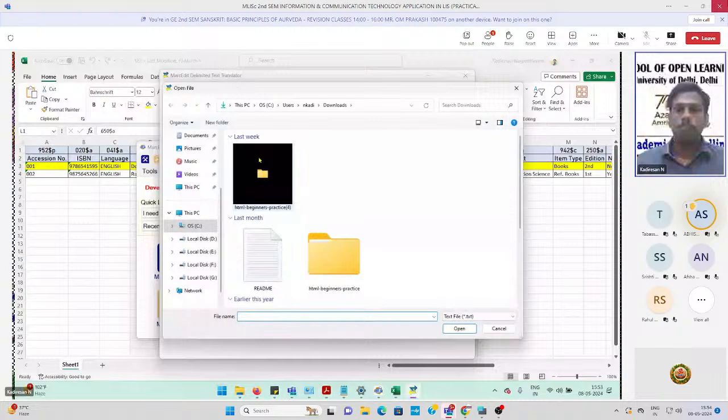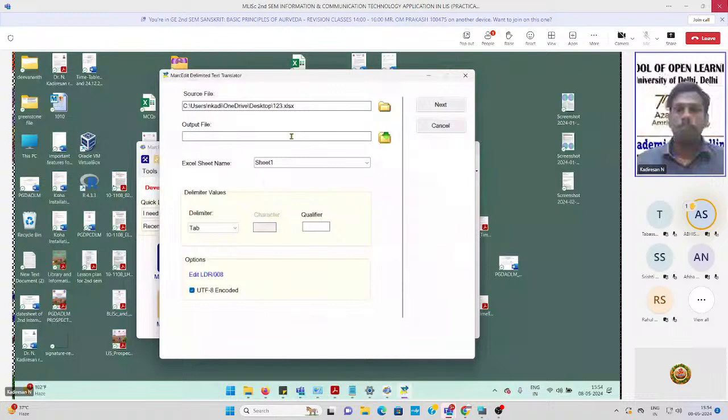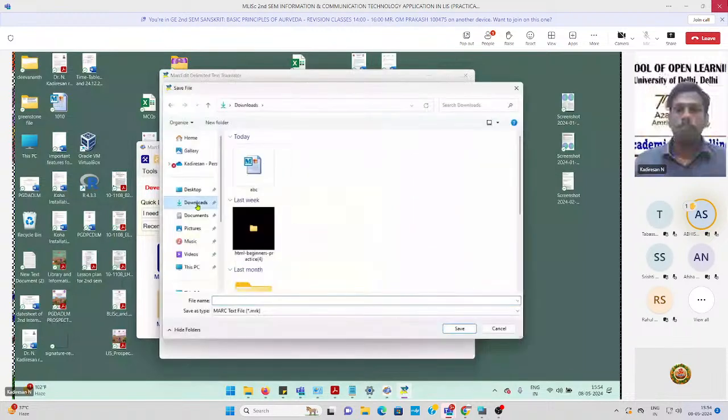So I'm going to open this file. Okay, this is the source file. I have chosen the source file. Now I'm going to save this output file. I'm going to save it in the downloads, and name it mark sample. So the name of the file is mark sample, and it is going to save in the file format .mrk. I'm going to save this.